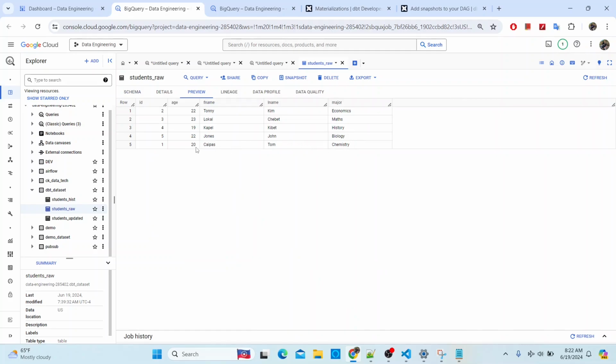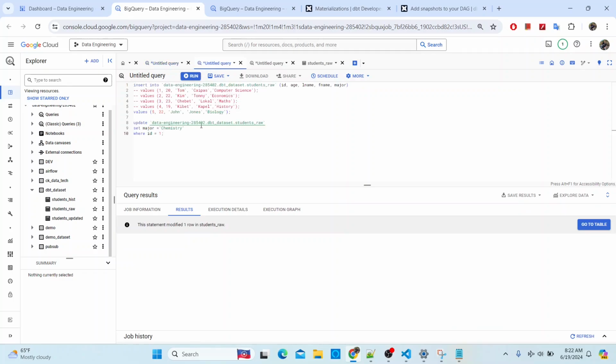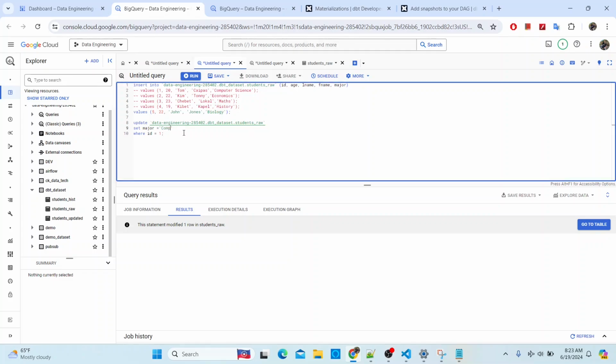Now, assuming Tom, or this student with ID number 1, changes their mind and wants to switch their major to a different major. So let's say this guy gets tired of chemistry and wants to change to something else. Let's say they want to change to computer science. So now let's update that. We will update this table, and we are saying we want to change this major to computer science.